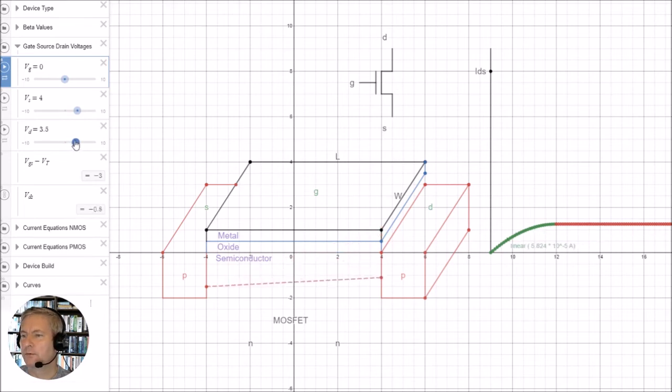We could also make it the other way round, so we could make the drain voltage higher than the source voltage, in which case the device would swap round, and this would now be the source and this would be the drain, and the current would be flowing in the opposite direction. But we're not going to be using the device like this. We'll just use the device in this region here, the same as we did with the previous devices.